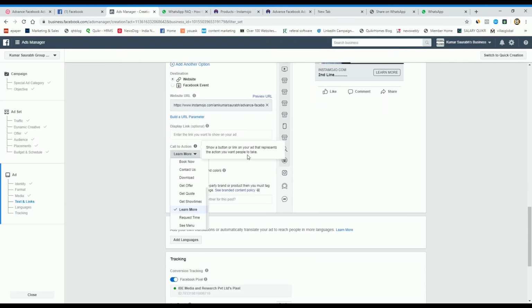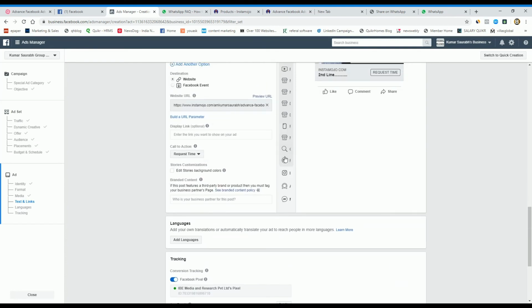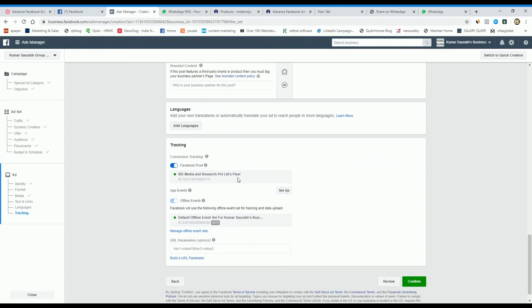So this is a CTA. Here you have the option, you can select get more offer, learn more, or request time. So it's up to you which CTA you are using. And this is a display link, which link you would like to showcase. Mostly just use your name or your website if you have one, otherwise you can leave it, it's optional. Okay, so done.